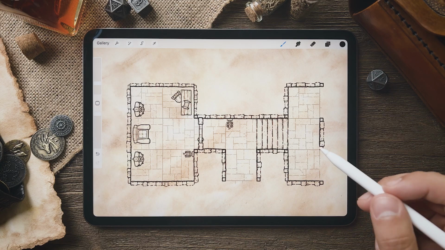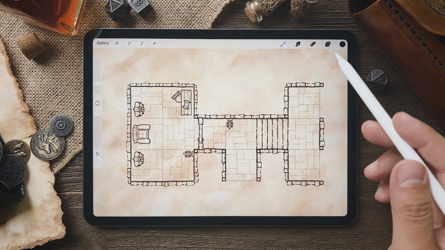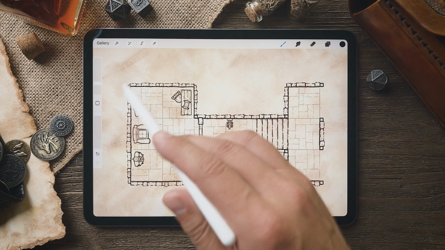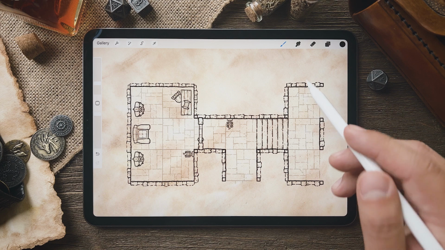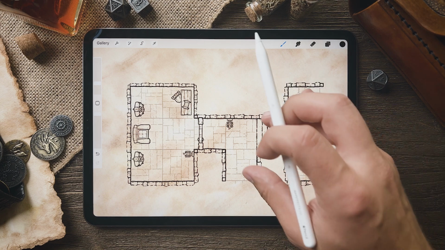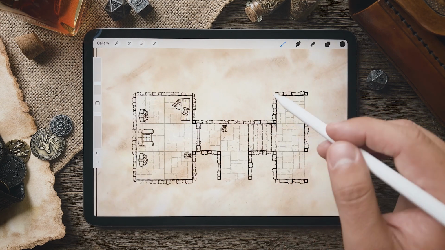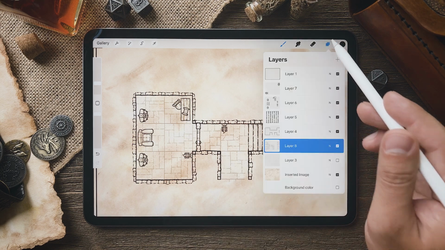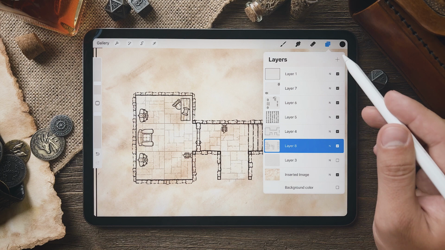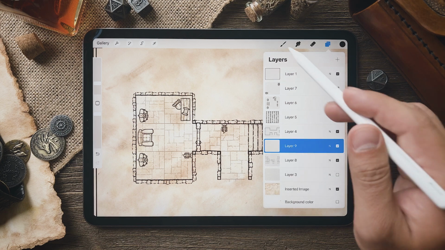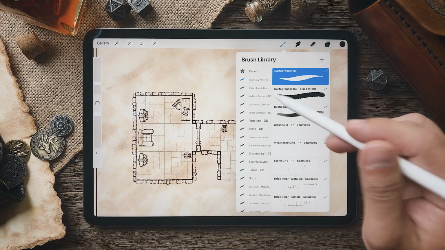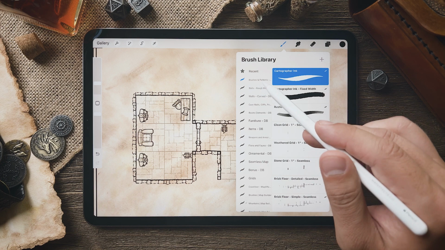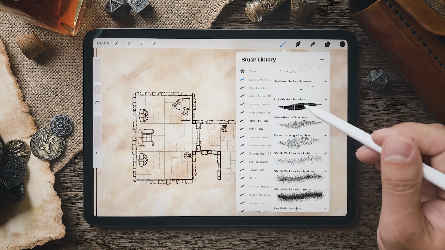So we have a pretty good start to our little dungeon, but one other thing that a lot of people like to do is to add some type of a texture or hatching around the outside of these walls so that it's a little bit more clear that these are solid walls that are underground. So the way that I like to do that is I'll come up here and create a new layer. And there's a few different brushes that you can use here in the brushes and patterns folder again.